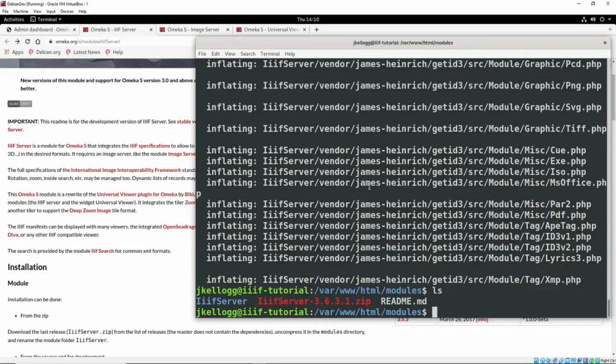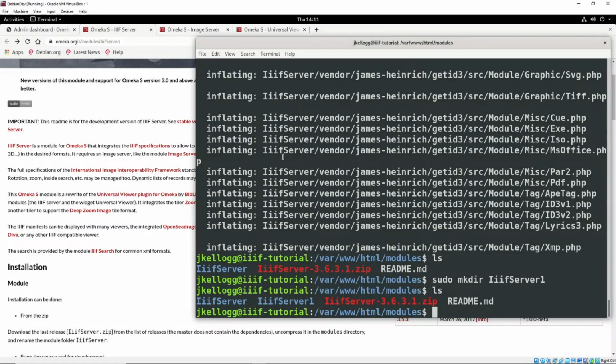If that is not the case for you, let's just quickly go over what you would do to rename that directory. So the way to do that would be to make a new directory. You do sudo, and actually what you would call it is make directory. So you have to do make directory, and then you would just call it IIIFServer, but that's not going to work for us because we already have that file. So I'm just going to throw a 1 in there and do ls, and you'll see that we have this IIIFServer1 directory now.